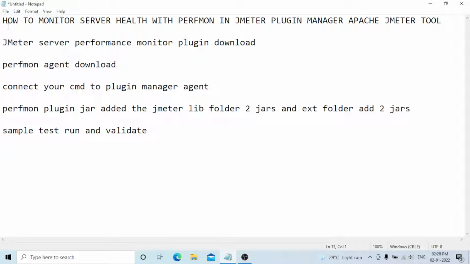Topic is how to monitor server health with PerfMon in JMeter Plugin Manager, Apache JMeter tool. The JMeter Plugin Manager means JMeter server performance monitor plugin. Otherwise you need to call PerfMon. You can mention that one. PerfMon server performance monitor plugin. You need to download that one. Okay, go to download manager. After PerfMon agent, you need to download.